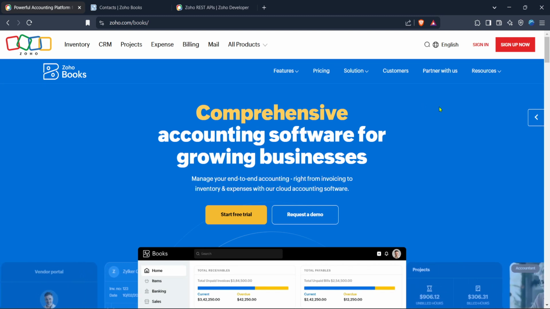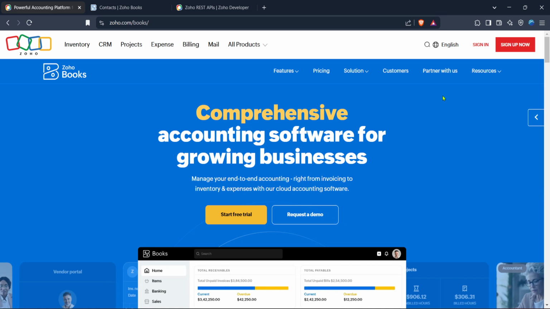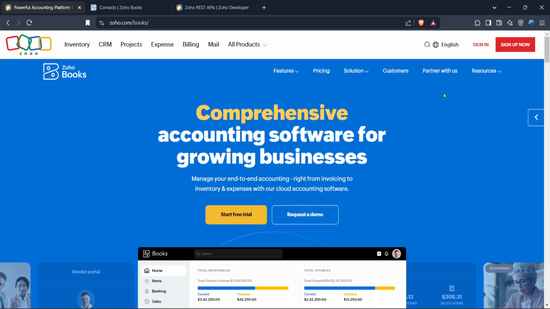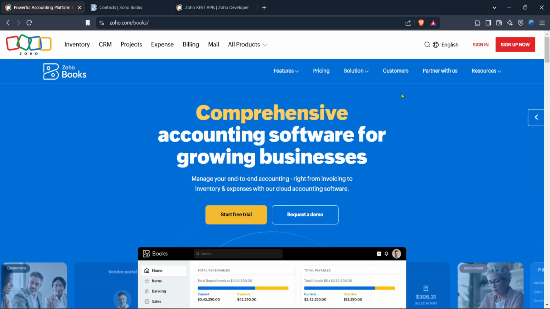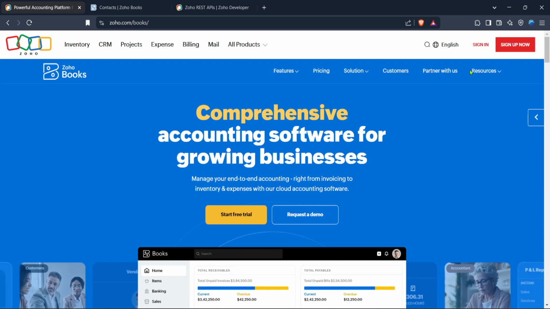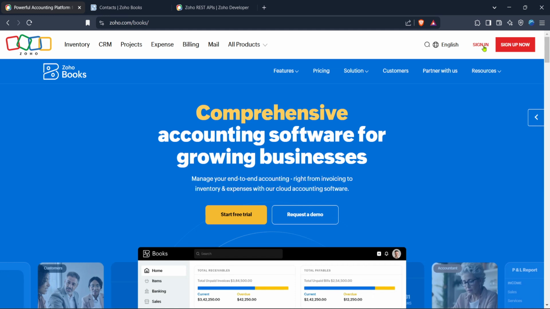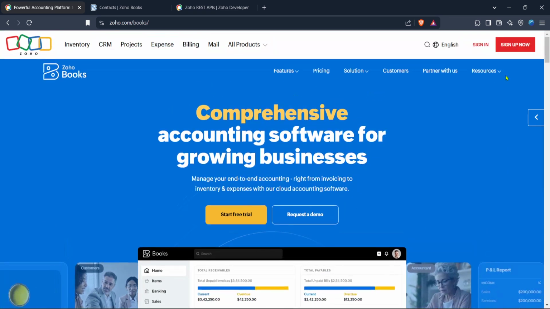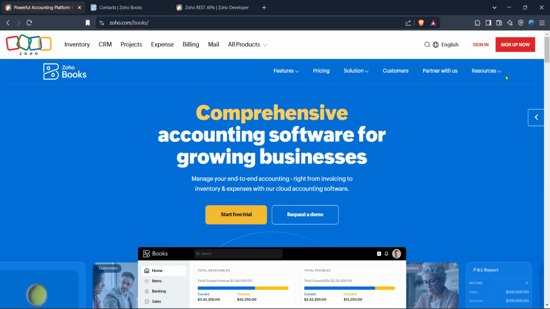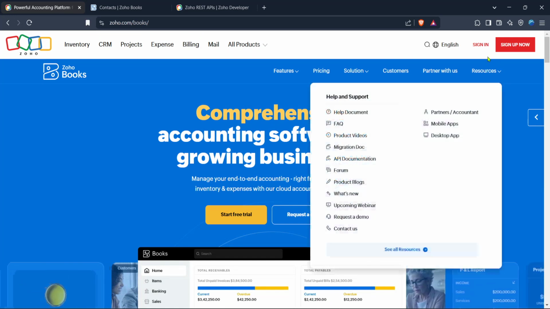Once you've arrived at the Zoho Books homepage, you'll see the option to sign in. Click on the Sign In button, which should be prominently displayed on the page. This will take you to the login screen where you can enter your credentials. Now, here's where you have a couple of options. If you're an existing user, simply enter your email and password into the designated fields and proceed to sign in. Make sure your details are correct to avoid any login issues.